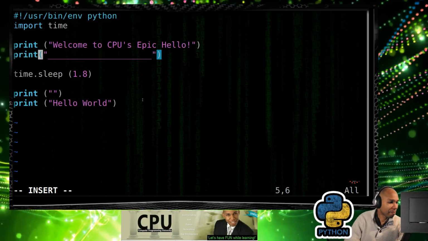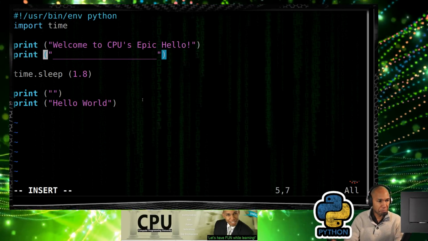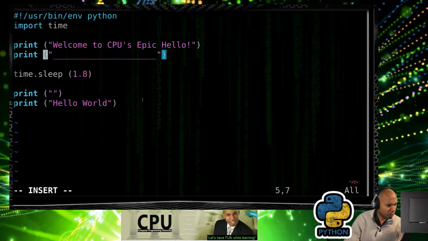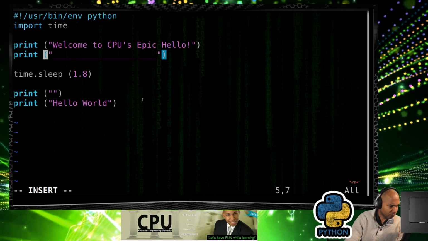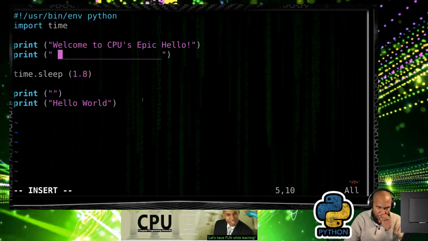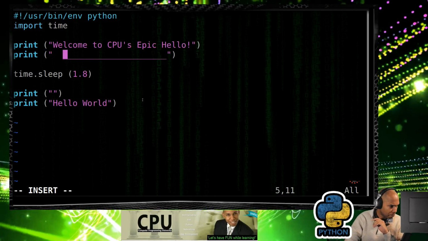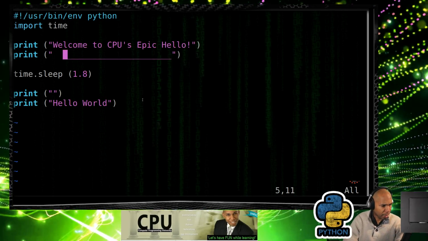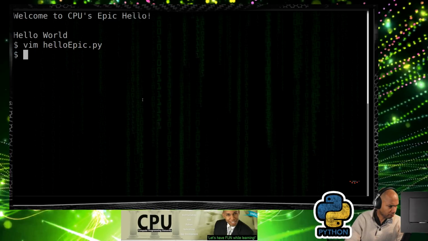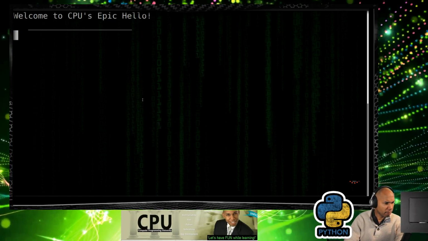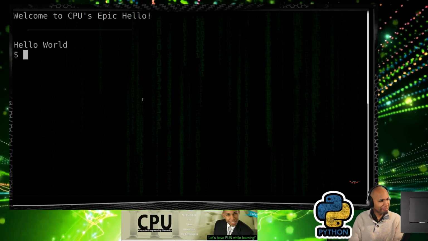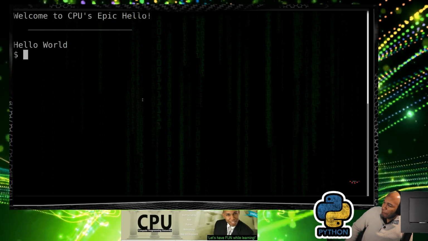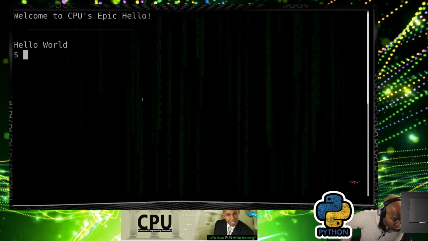Anyway, so let's do parentheses. Let's do print, and there you go. I want it to be centered, so let's put some spaces here. That's pretty good. Let's see how that looks. Look at that. Beautiful. Love it. I love it. I want more of it.